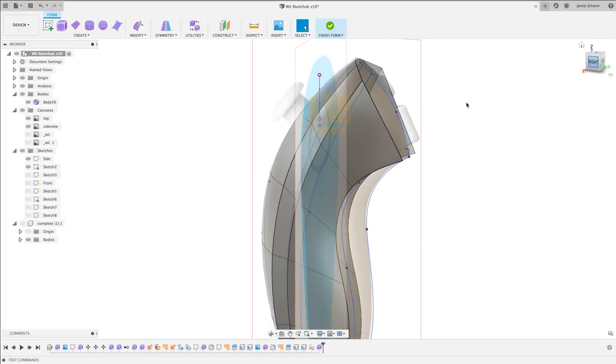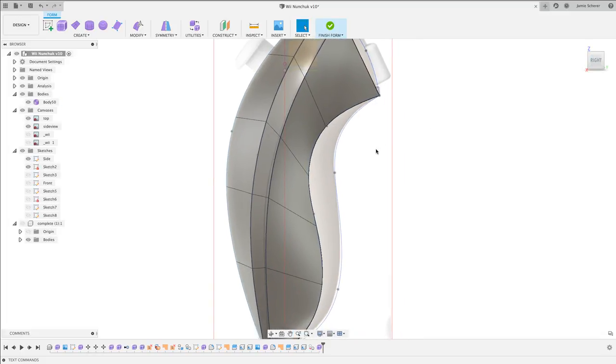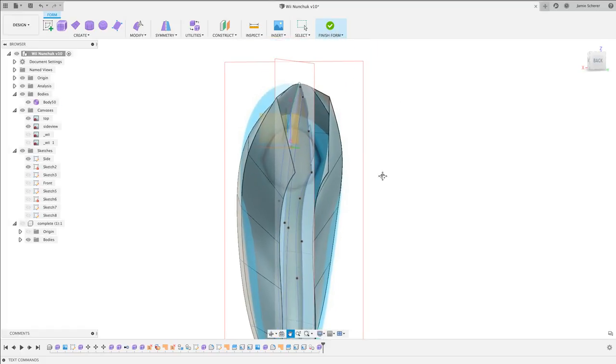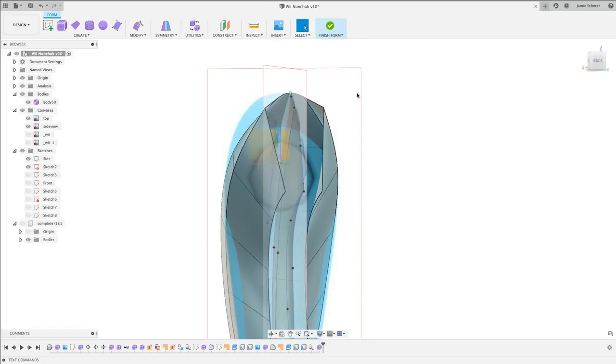All right. So let's keep moving on. The next thing that I want to do is maybe start to figure out the back half of our design. And there's a few things that I might want to try.